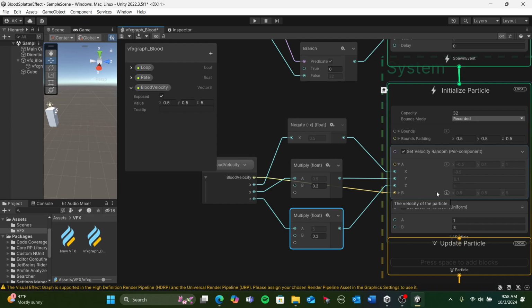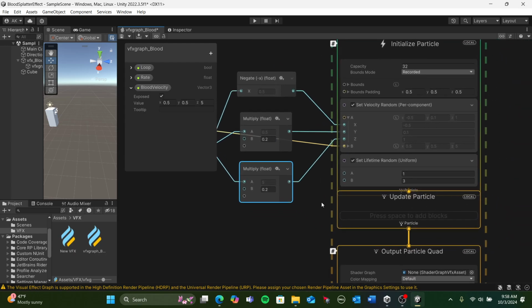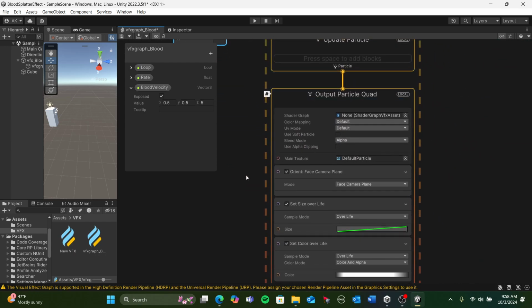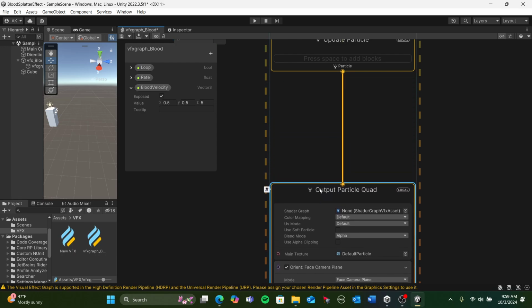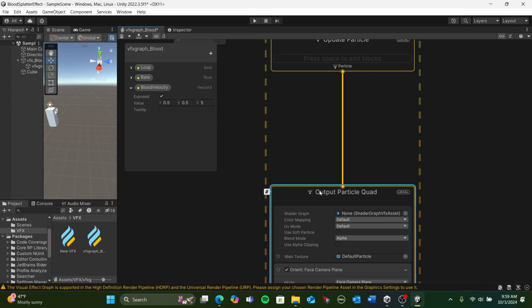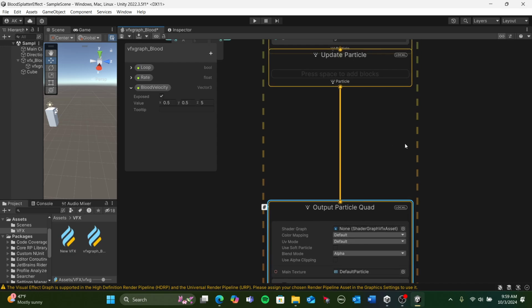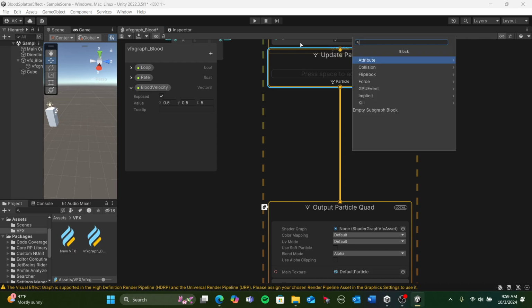Now to make it look a little bit more realistic, we're going to be adding gravity. So we're going to move down to this output particle quad. I'm trying to figure out where it's supposed to go. Make a little bit of room by grabbing this and pulling it down. We're then going to go back up to this update particle, select the block as a whole so it should be highlighted in blue, press spacebar, and search for gravity.